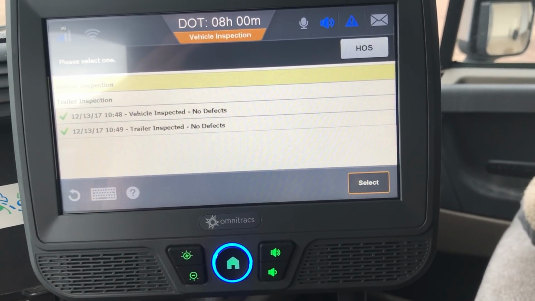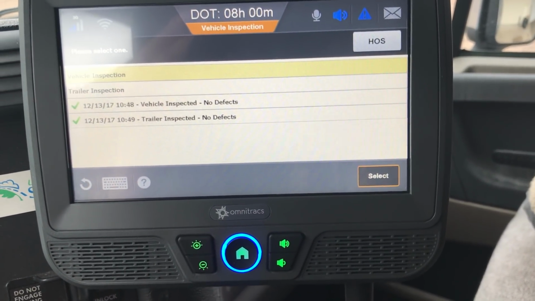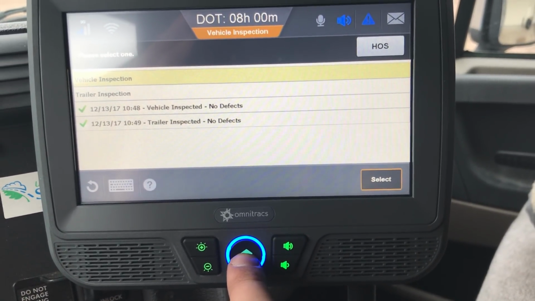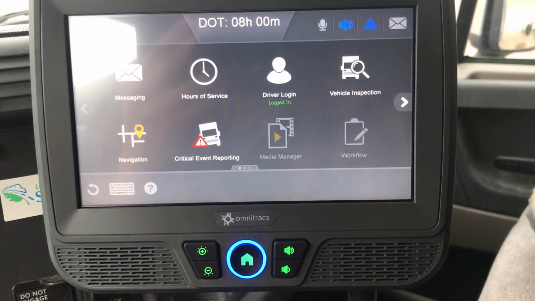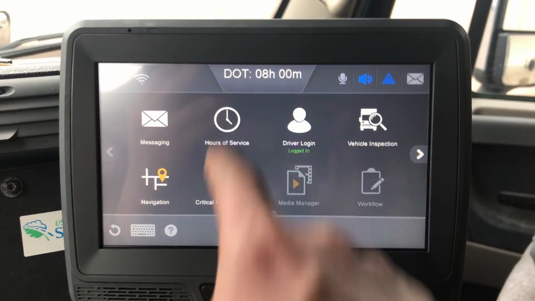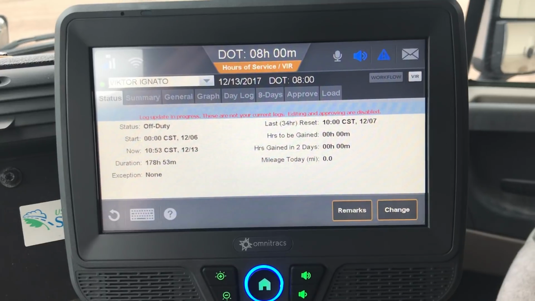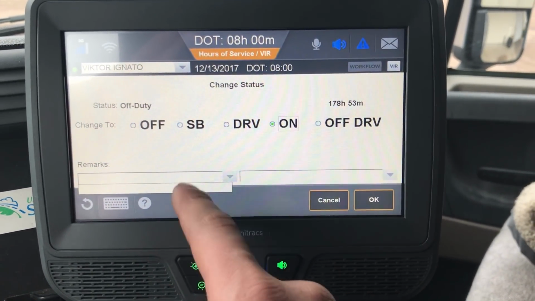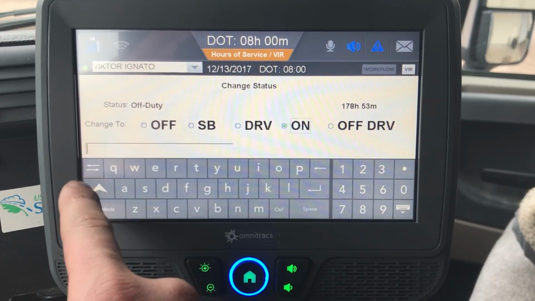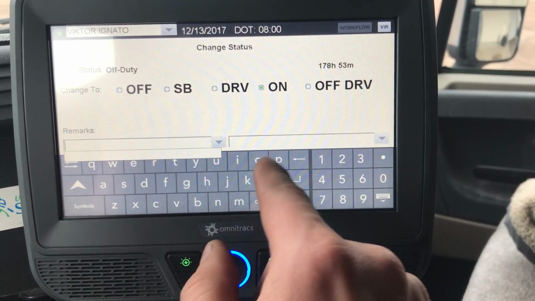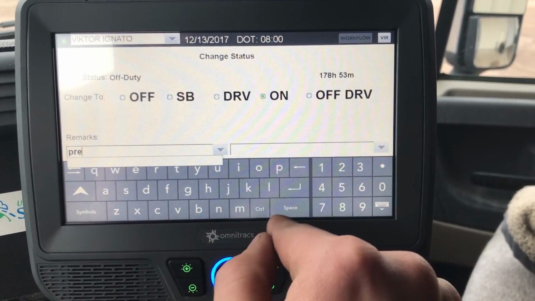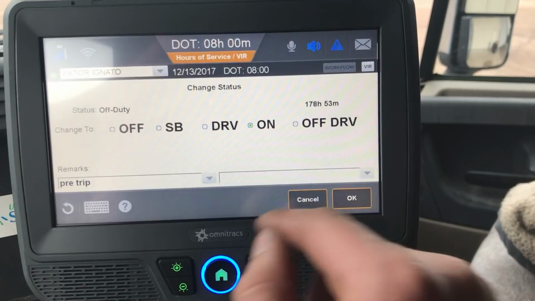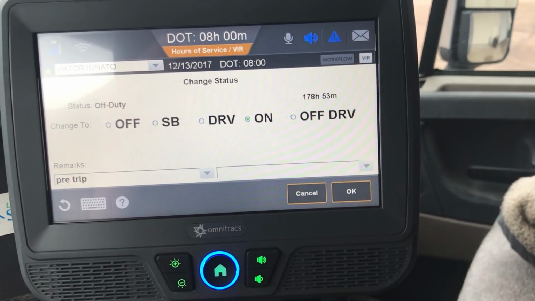So before you start your day, you log in. You're ready to go. You got your trailer, you got assigned for your load, and then you're ready to go. So you want to click on hours of service. You have 8 hours and 0 minutes of remaining drive time. You're going to go on duty, not driving. And in this remarks window, you can click here and type in pre-trip. Pre-trip on. Okay.